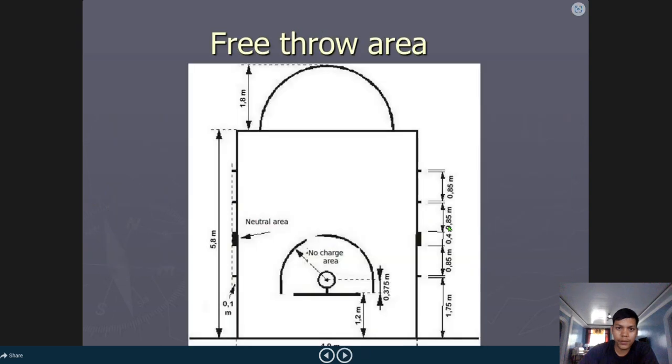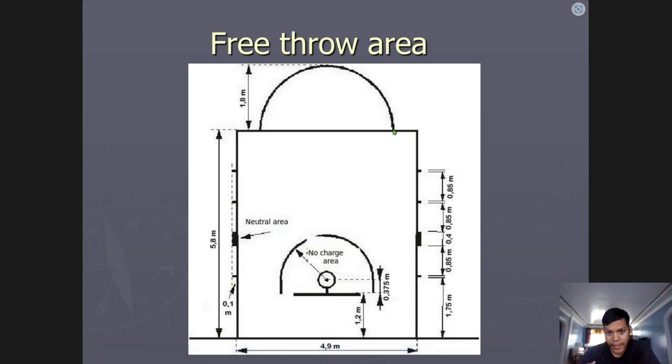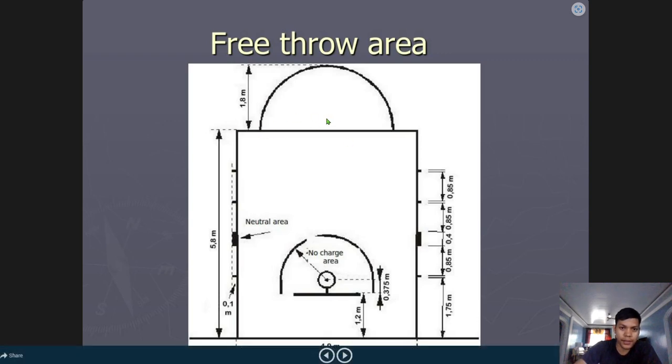Next, the free throw area. This is the ring, and this is the free throw area. For example, a player lays up or shoots the ball, and then someone taps his hand, and the referee calls a foul. So the player will have a free throw. He will step on this part, and his feet must not cross this line, because that is also considered a violation.